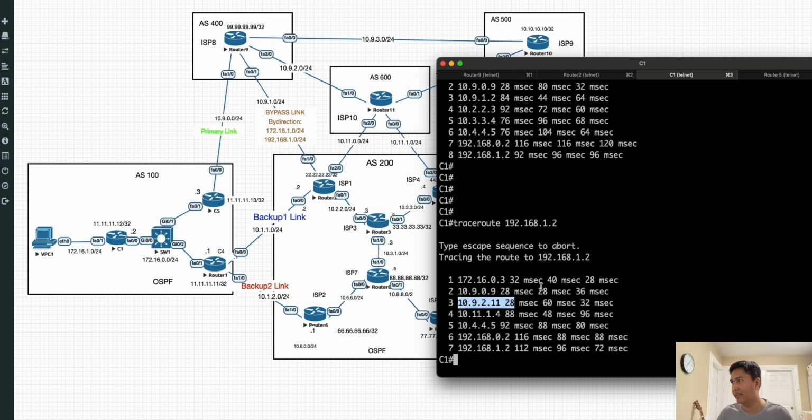That is how you avoid the bypass link, if you want to avoid this BGP peering from ISP8 to ISP1. This is how you avoid it.